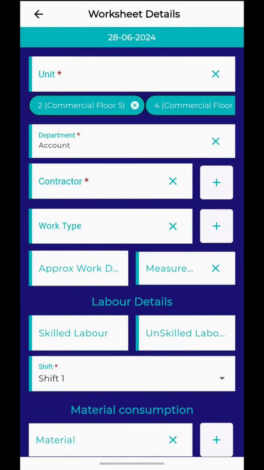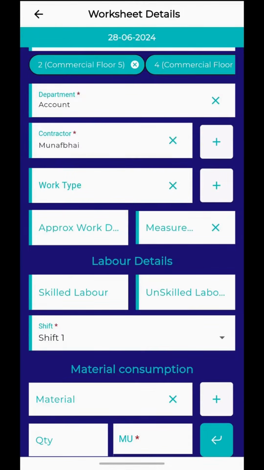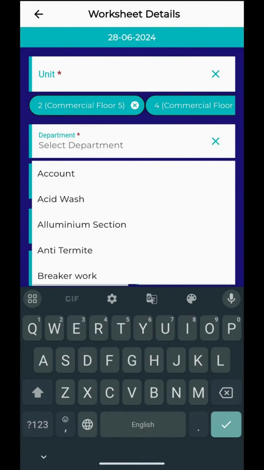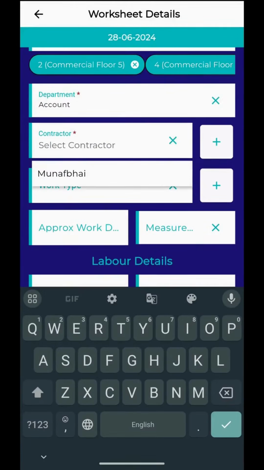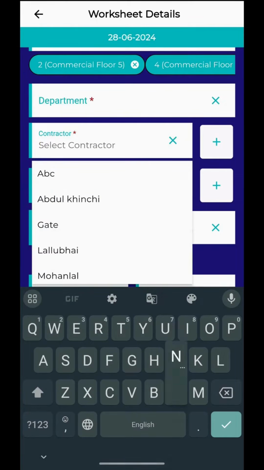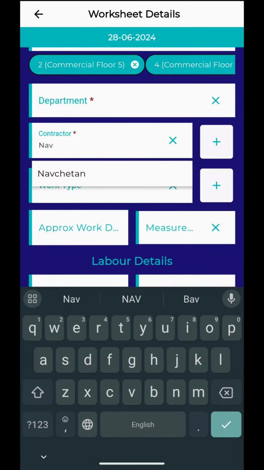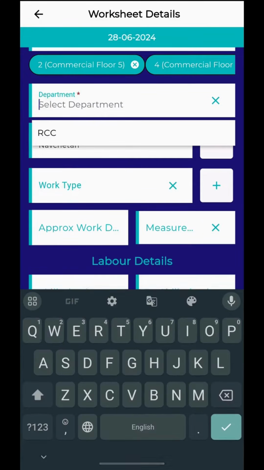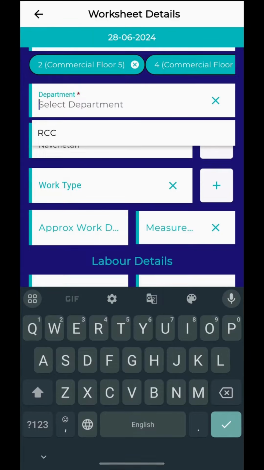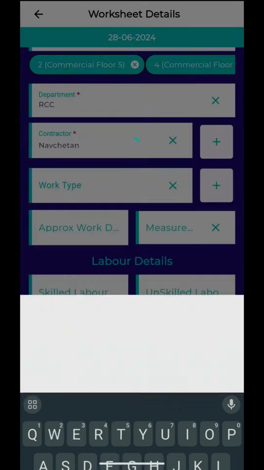Select department of work. Select contractor. If you select a specific department, the contractor associated with that department will automatically update here, and similarly, if you select the contractor first, the department related to that contractor will update here for selection.